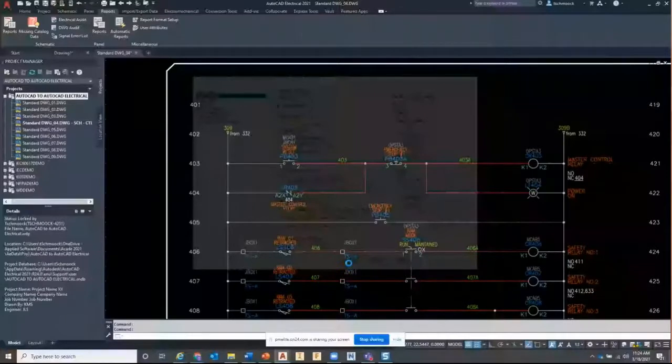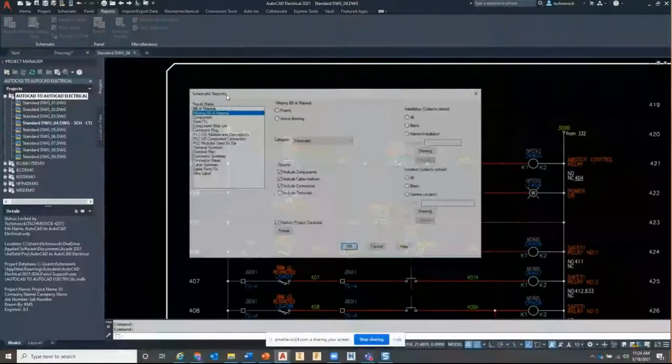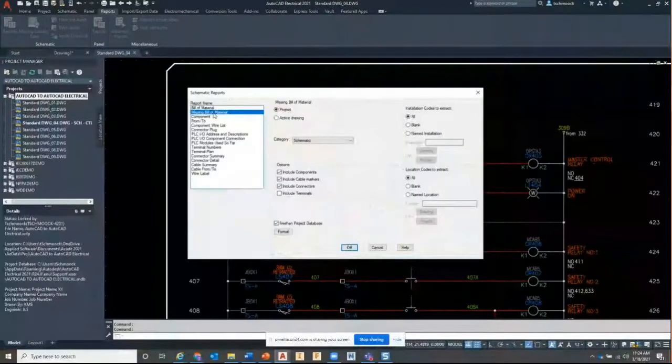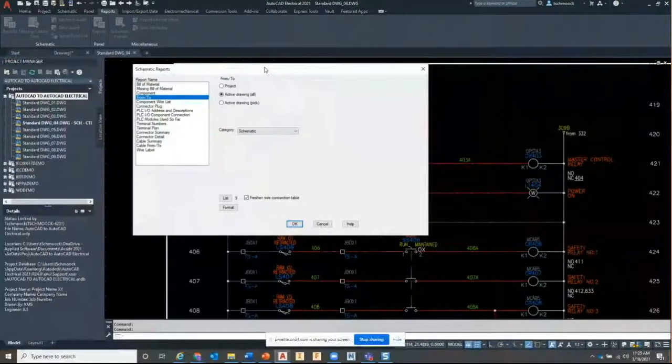But there are schematic reports. So here are the schematic reports. I can run bill of materials. What's really kind of nice is you've got checkers here. I could run missing information. Matter of fact, I could run component and wire from to. That's what that one is. Where are these wires all connected to? I could run table summaries, terminals. That really comes in handy. What about PLCs? There's automatic PLCs in here.